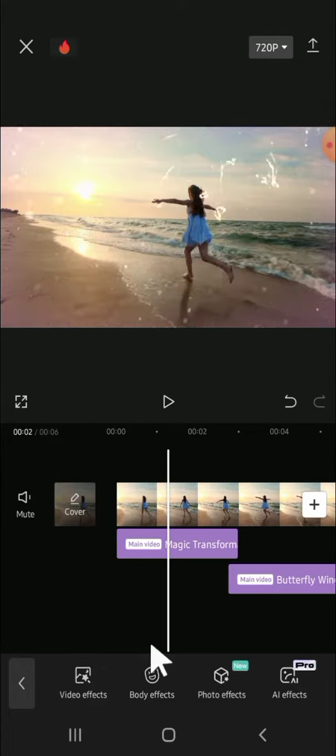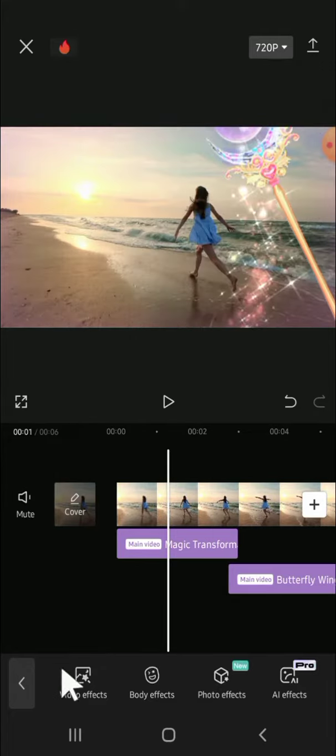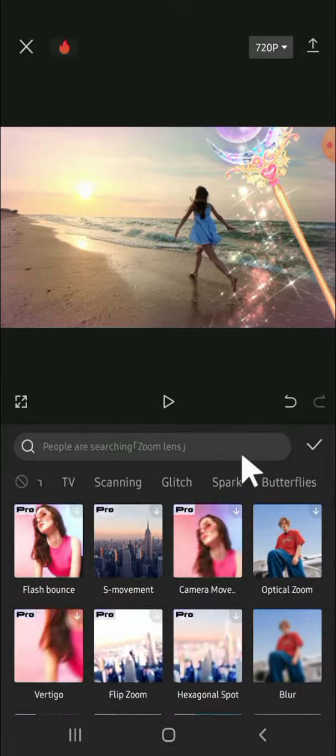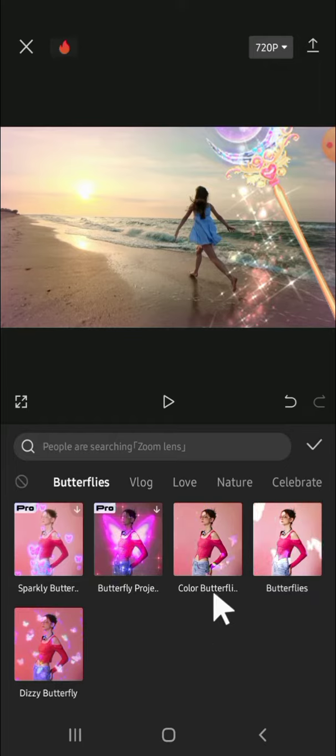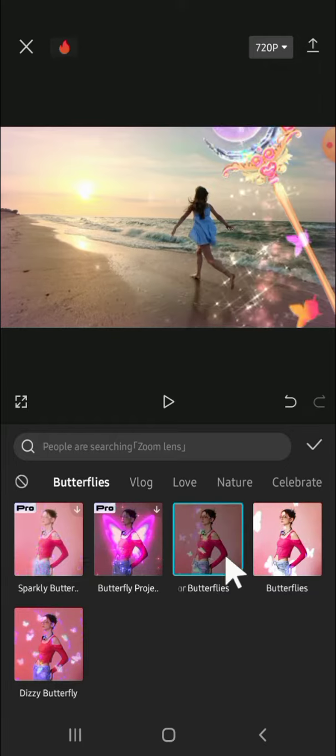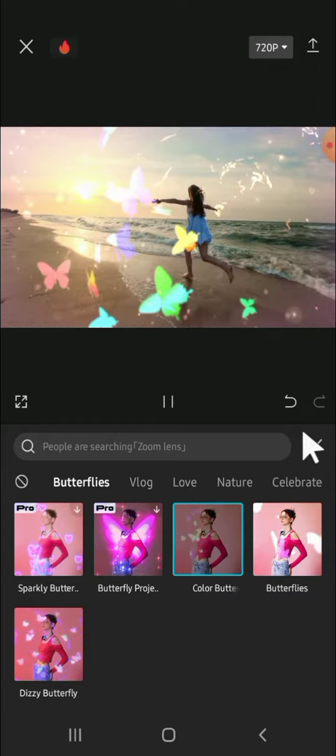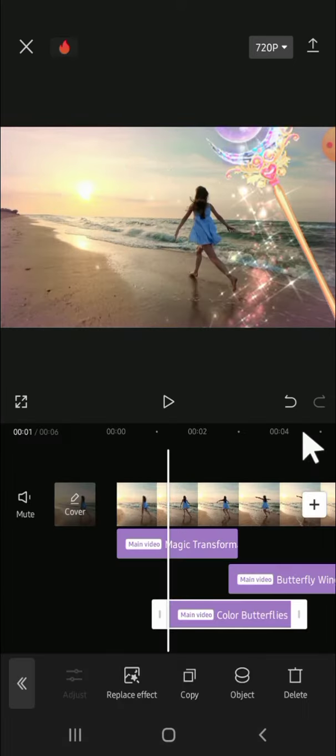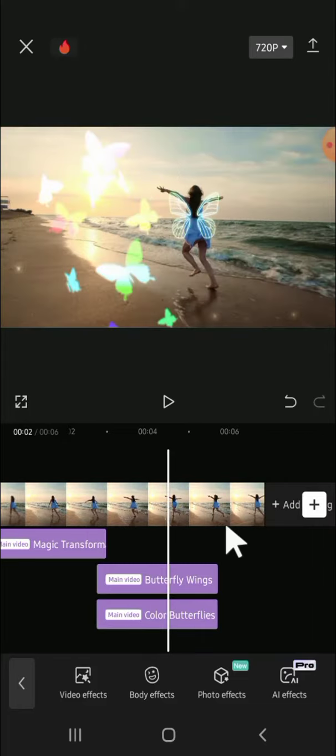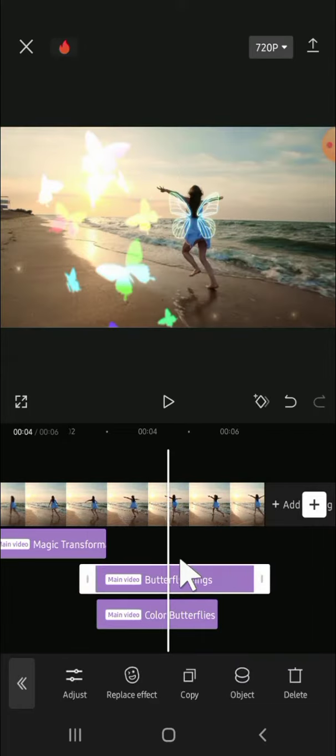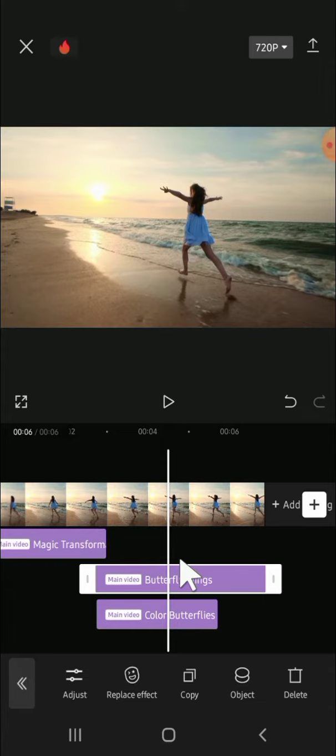Okay, and I'm going to add one more effect. Alright, and I guess the butterfly effect will make this video look more beautiful, so just select it. Okay, and just click on the checkmark after we are done. Okay, and for the color butterfly, I'm going to apply it right here and just adjust the length. We can adjust the length by dragging the effect like this.